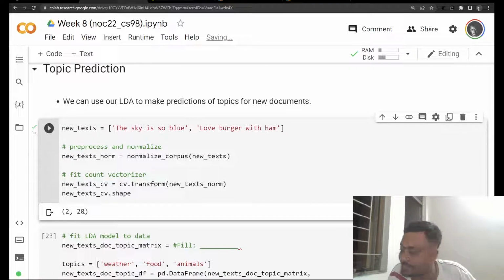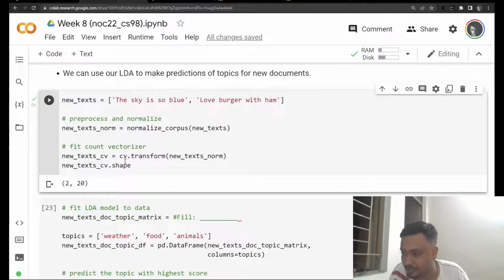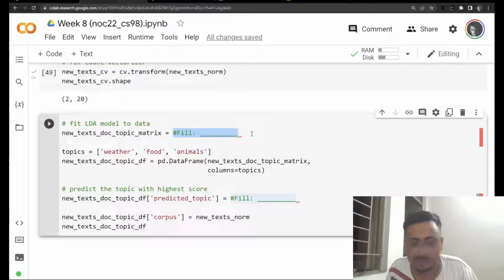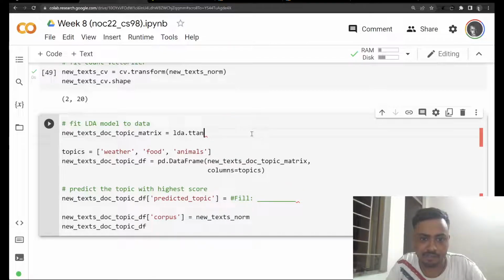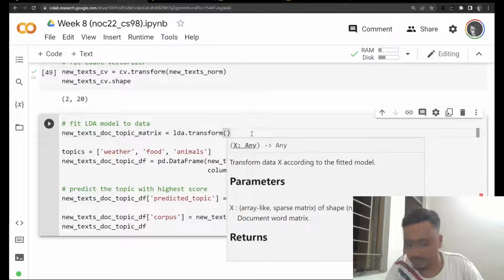so 2 cross 20. We know the vocab size is 20 and there are 2 documents, so 2 cross 20. So this is the matrix after the count vectorizer works. So this is that matrix, and then we will get the topics using LDA. So again we do LDA dot transform, not fit transform, only transform. We do LDA dot transform on this.